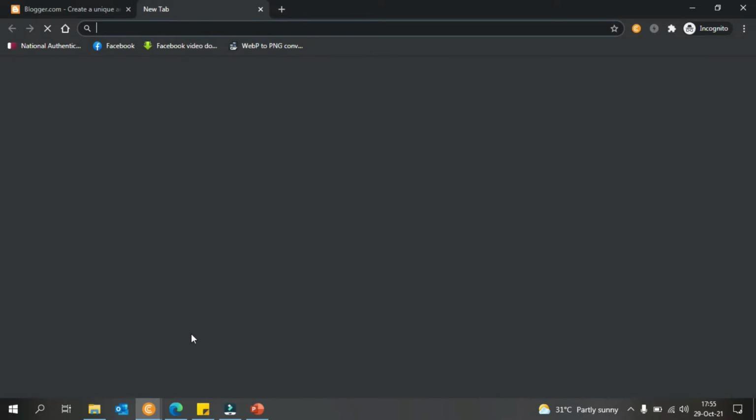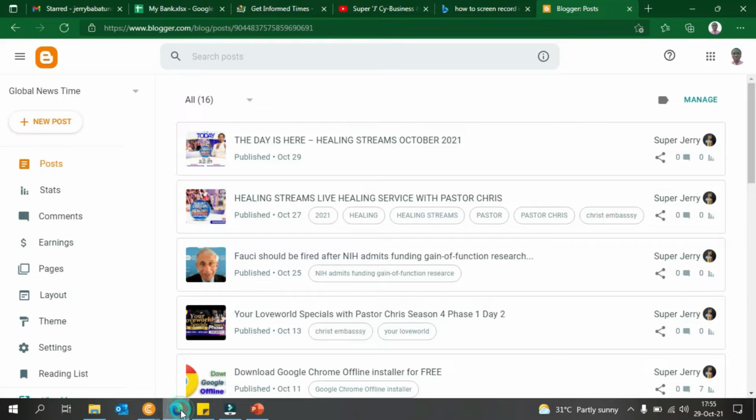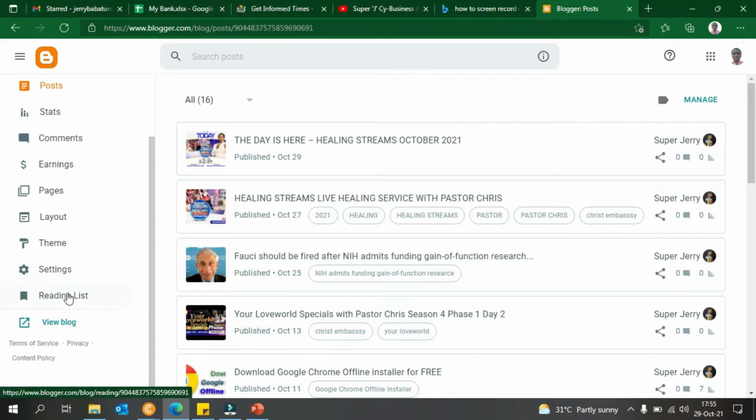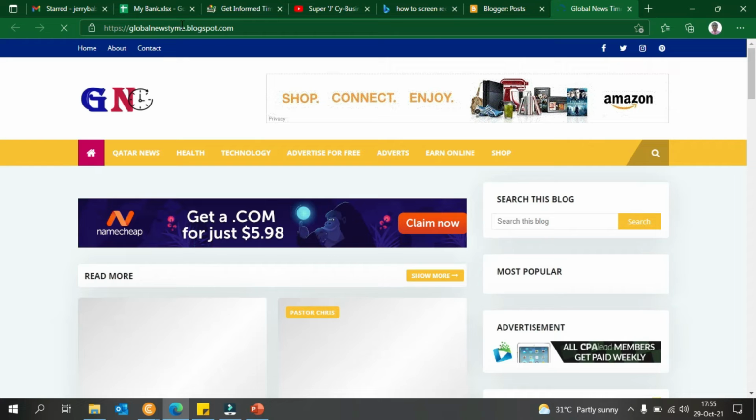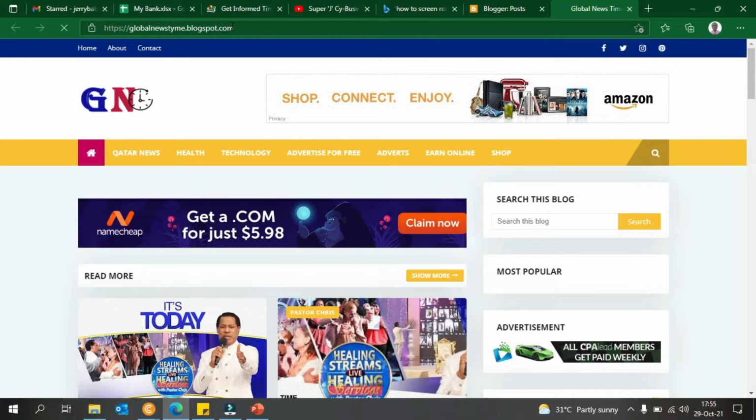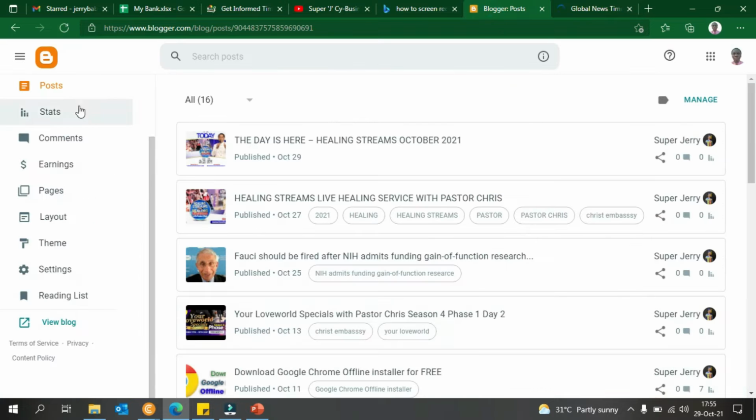Are you getting this? So I have this blog here, which I have titled Global News Time. When I come to settings, okay, let me go to view blog, and then over here in the address bar, you see that it says globalnewstime.blogspot.com. Are you getting this?